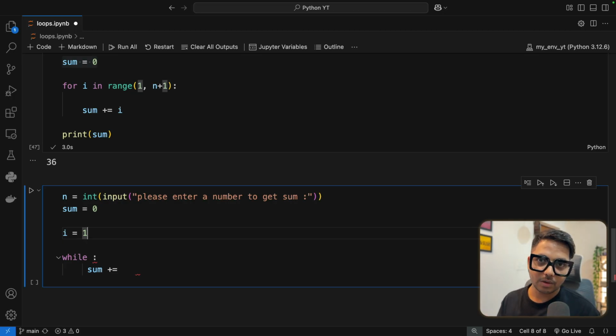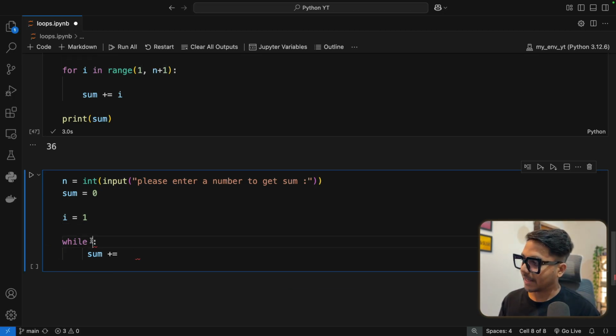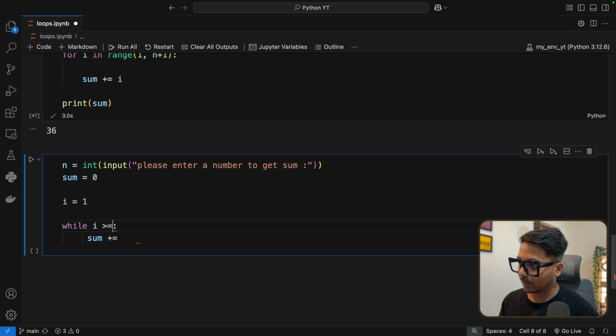I can also say i equals 0, but I can say i equals 1, and all I need to do is make the condition here: till the time i is less than or equal to 5. So first i is 1, so obviously it is less than or equal to 5, so we add to the sum, and sum becomes 1. Then we need to increase i to 2. The same way we need to keep on increasing i till i becomes 6. Then this while loop is going to stop, because this condition is going to be false, and finally we have all the values stored in sum.